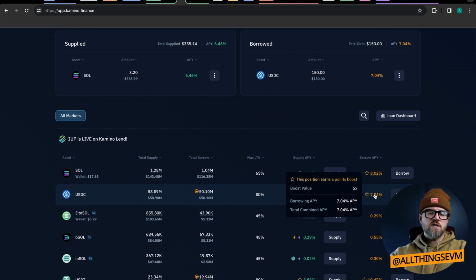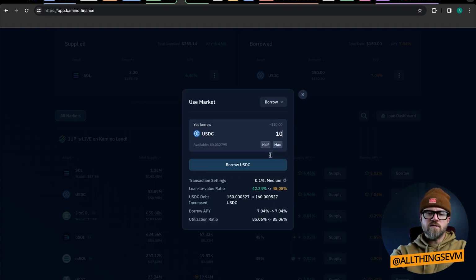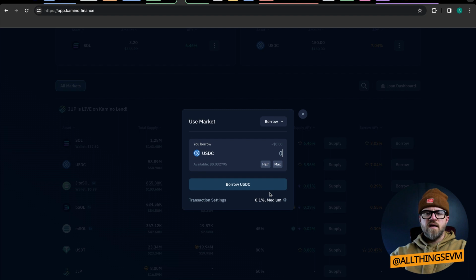So just be careful here, guys. You don't want to lend too much. I'm not recommending you do a lot here. So I'm going to borrow just half of what I put in. So if I put in $22, I'm going to borrow 10 more. The app is telling me there's a limit right now on how much USDC is available.